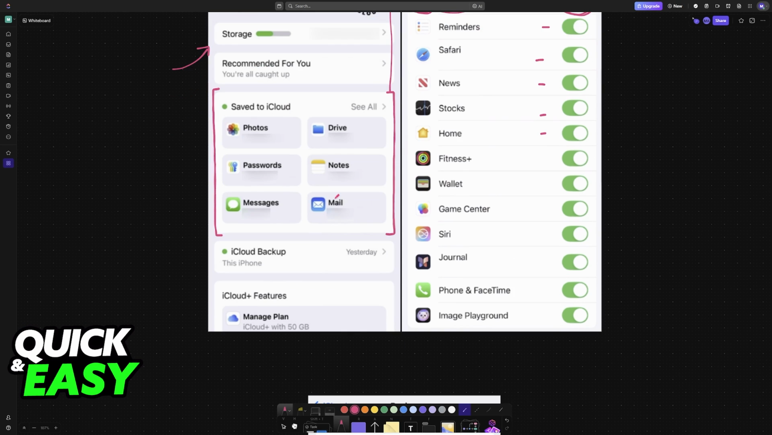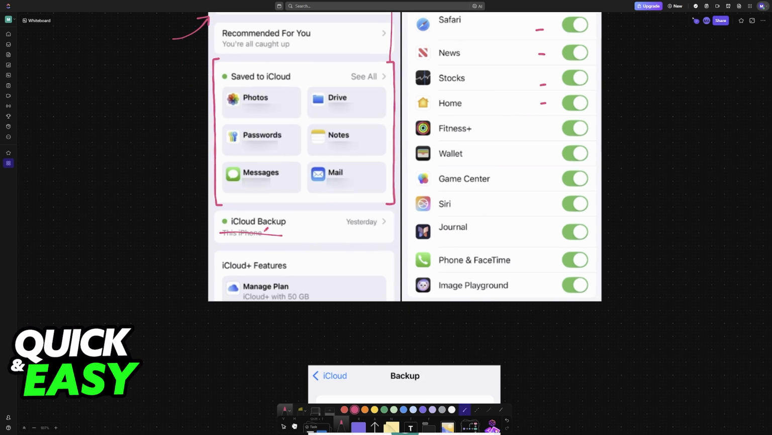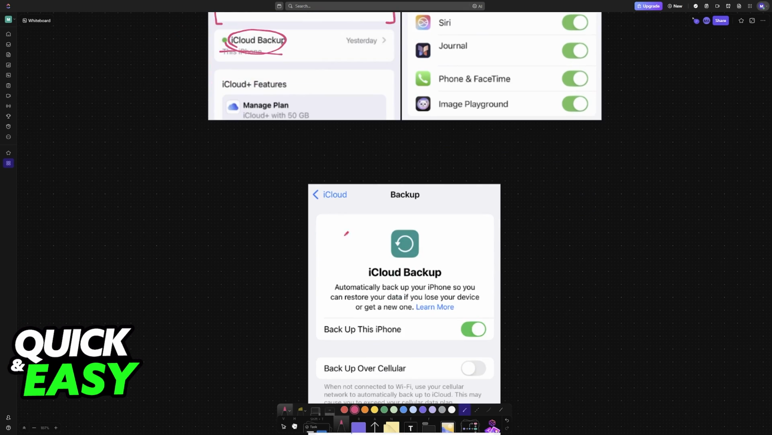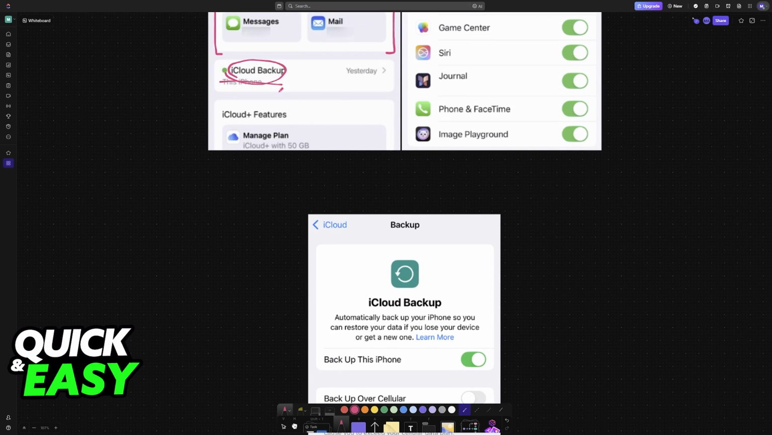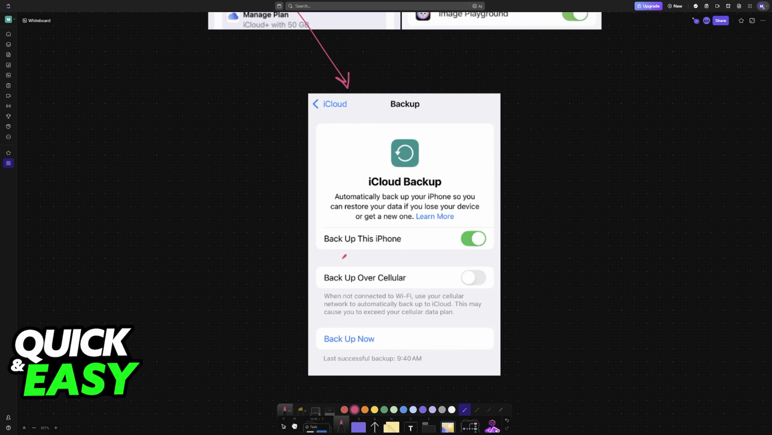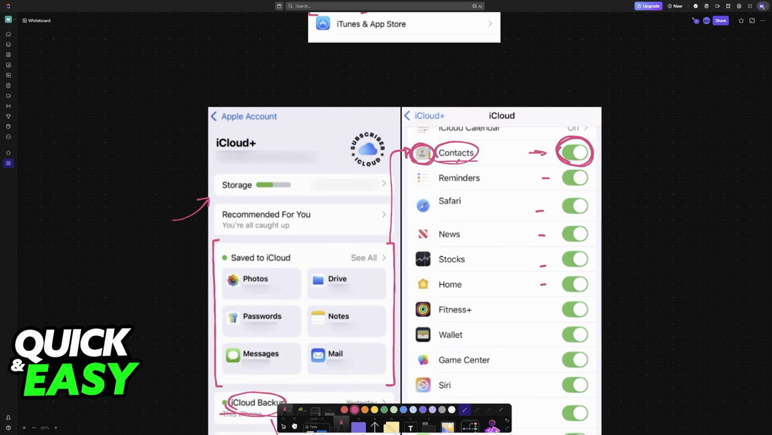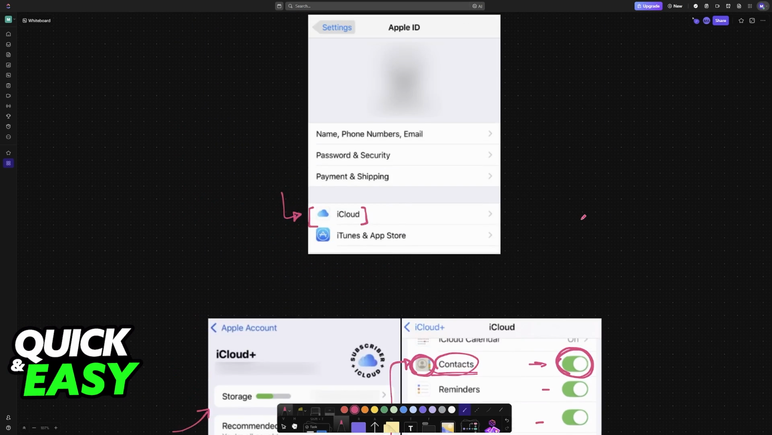After you enable contacts on the old phone, perform a backup right before moving. This way you are going to ensure that you are going to transfer the most up-to-date information. So tap on iCloud Backup and then initiate the backup here. As soon as you initiate the backup on the old phone, including your contacts, after you enable it here, go into the new phone.